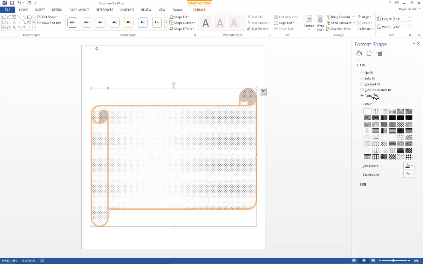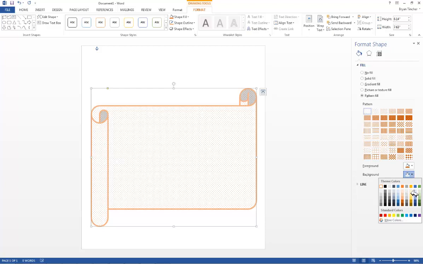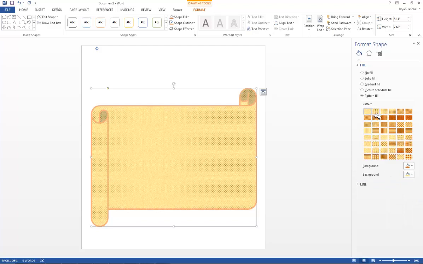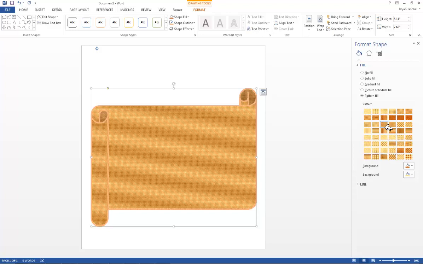The next one is a pattern fill. This means there are two colors that you can choose. One will be the foreground, one will be the background. So for the foreground, I'm going to select this, and then for the background, something kind of light. I'll go with this. And then as you move the cursor over these, you can see the pattern names. So if I wanted to do dark downward diagonal, then that's what that would look like.